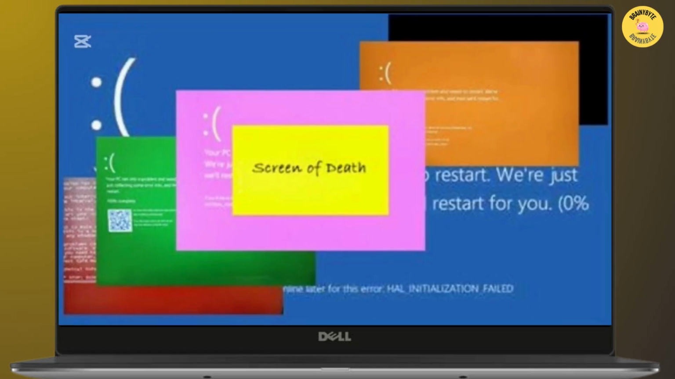Next is the white screen of death, or WSOD. This one can occur on both Windows and web applications and is commonly associated with crashes in certain software, especially browsers or websites. This white screen indicates that the application has crashed but without a critical system error. This is more common in web browsers or apps than in the Windows operating system itself.